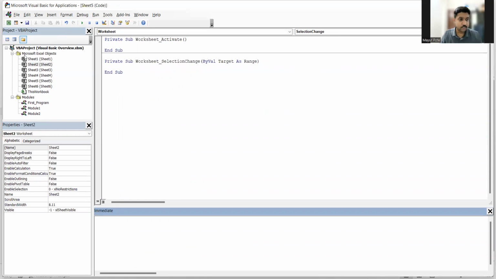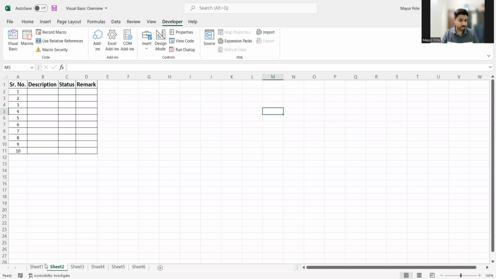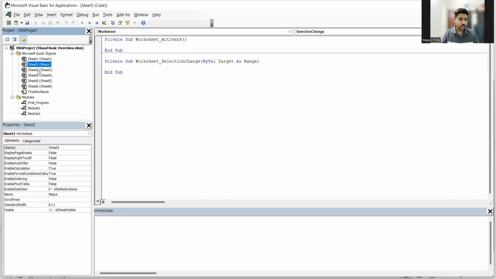Now, the name of this sheet. Here, Sheet1 is the default name which Excel has given, and the name inside the bracket is the name of the sheet that we can give. Let's say here I have Sheet2, so I can rename it, let's say Mayur. And if I go back to the Visual Basic Editor, here you can see the name of the sheet has changed.